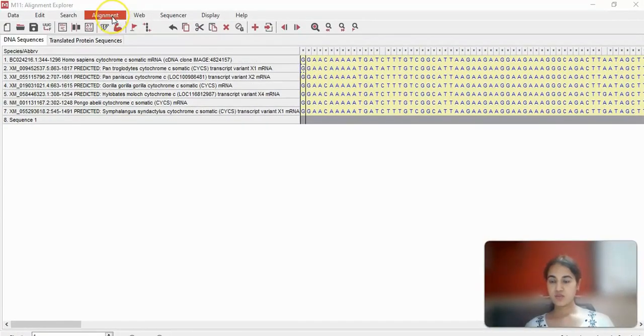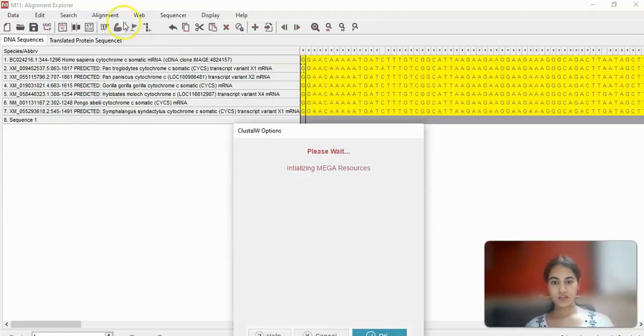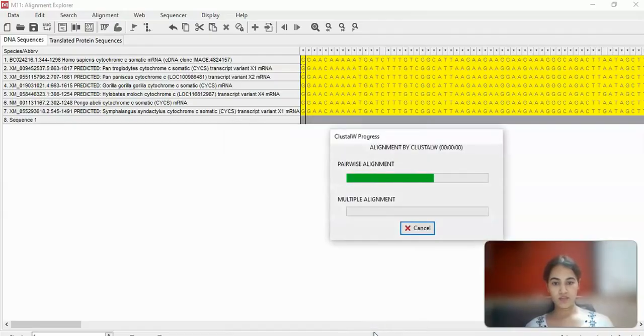Okay, so we are going to click on alignment. We are going to align it using ClustalW. That's an algorithm. These are the open gap penalty and gap extension. These are part of the ClustalW method. If you want to understand these metrics and algorithm, you can comment and I will explain it to you in another video. So in this you are going to keep it the way it is and click on OK.